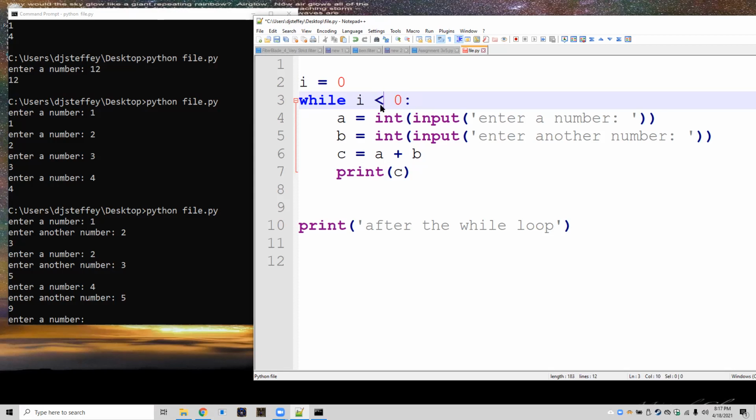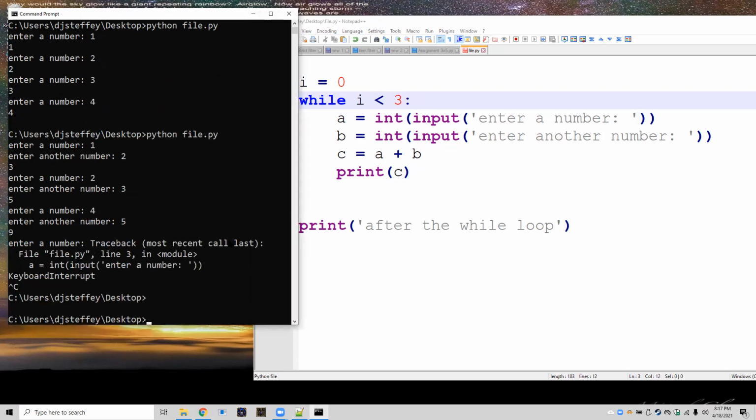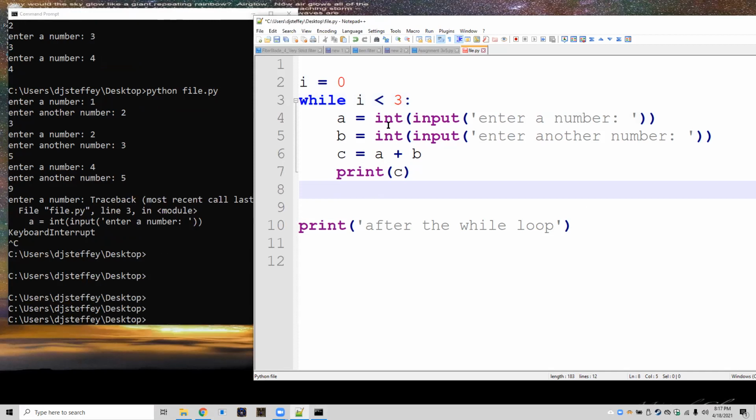So let's say while I is less than, say, 3. If we run this as it is, how many times is this going to execute? Let's break out of this. There we go. So how many times will this execute like we have it now? It's actually still an infinite loop. And why is that? Let's examine it. I starts off being 0. Now we're saying while, and this is the condition, is I less than 3? Well, I is 0, so this is true. 0 is less than 3.